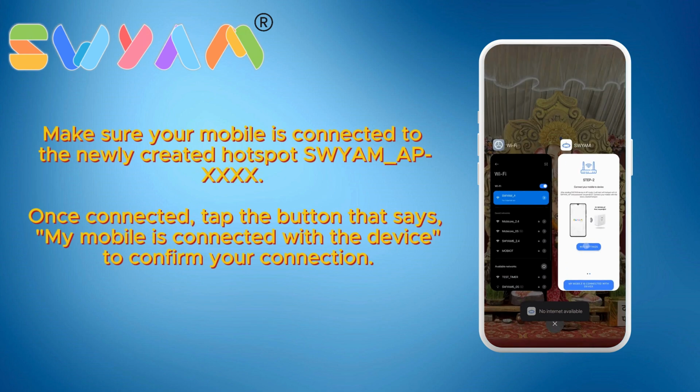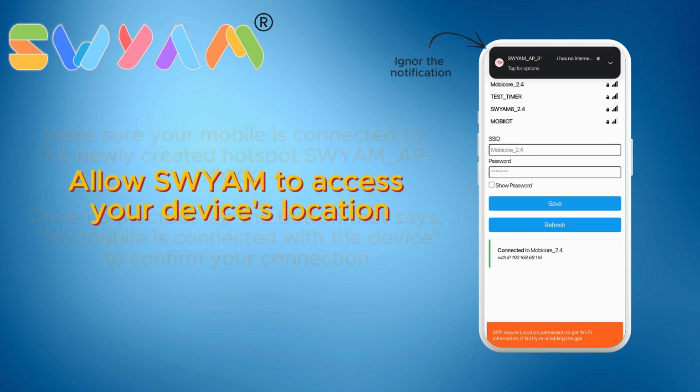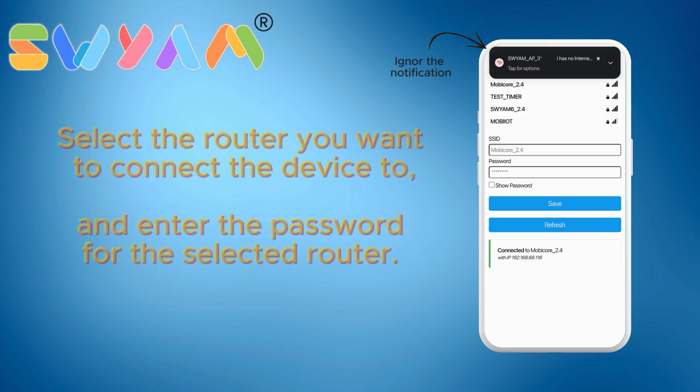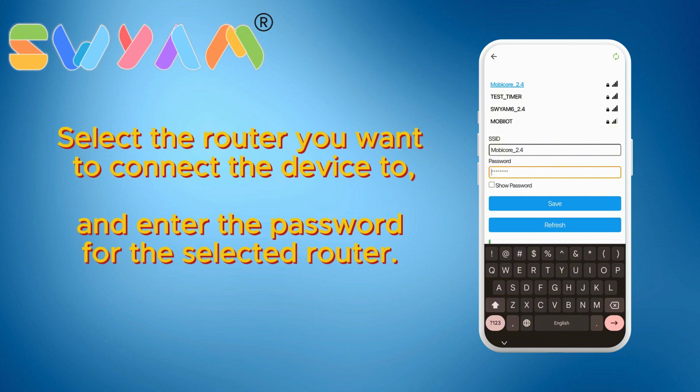Make sure your mobile is connected to the newly created hotspot, SWYAM_AP. Once connected, tap the button that says, "My mobile is connected with the device" to confirm your connection. Allow SWYAM to access your device's location. Select the router you want to connect the device to, and enter the password for the selected router.